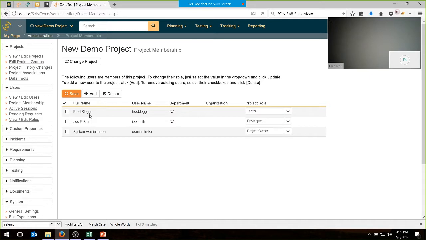Now, at this point in a real project, you could go and customize it. You could add custom fields, you could add workflows, you could change all the configuration, but there's nothing that you actually have to do. Everything else is purely optional. So we're just going to get started.